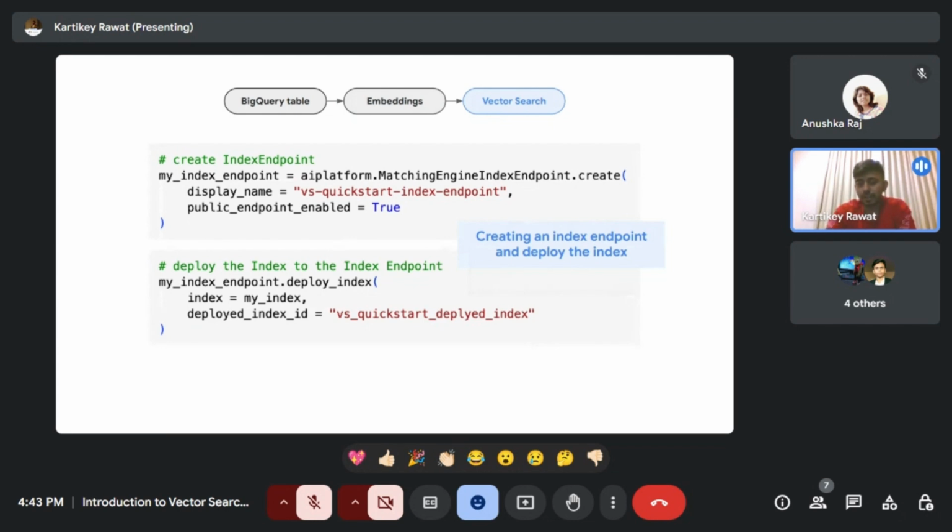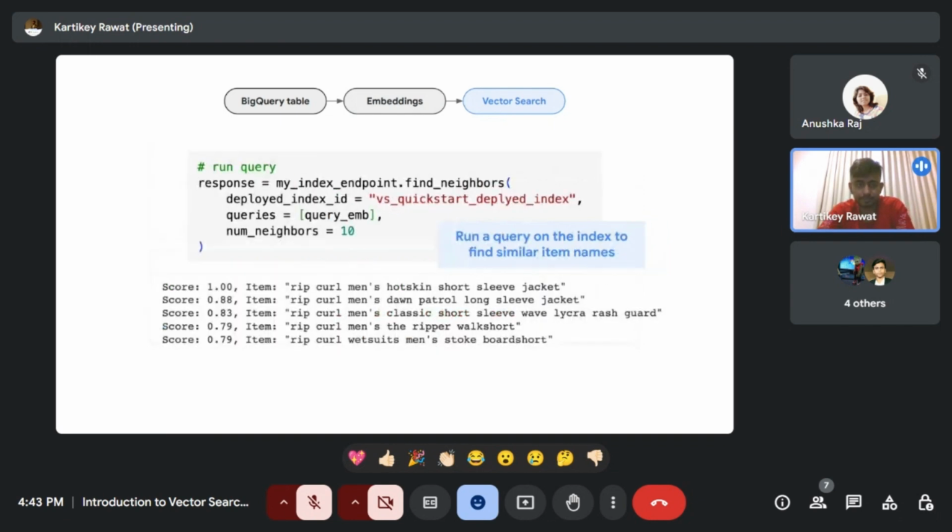The last thing is to deploy the index on the items, and it's very easy. You just have to find the endpoints and pass them in to execute the vector search, basically. Okay.